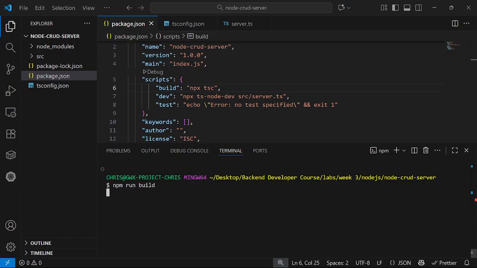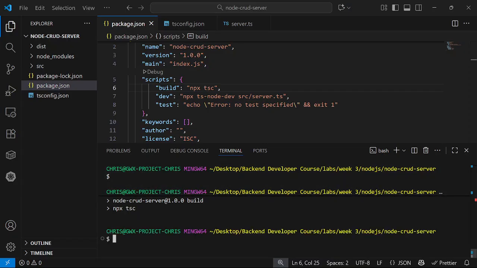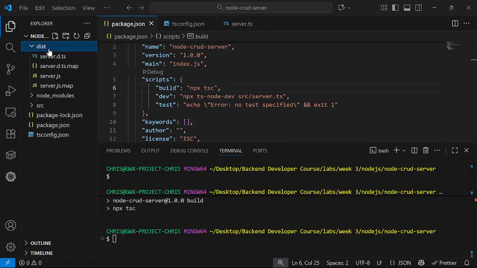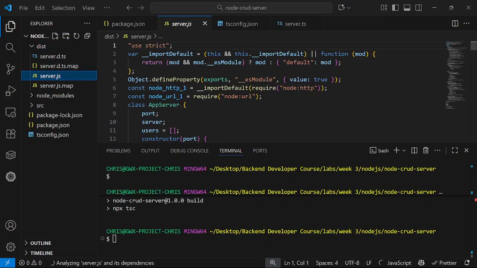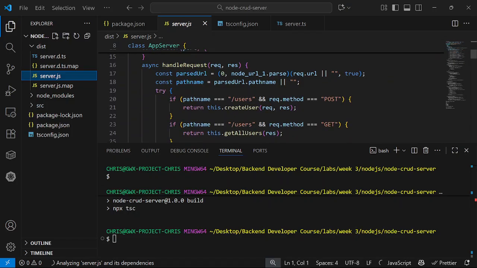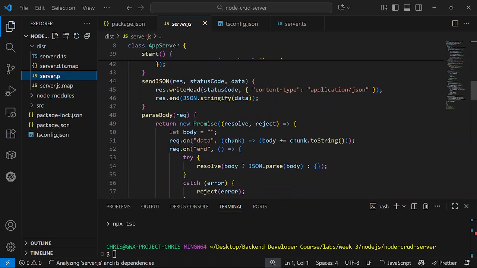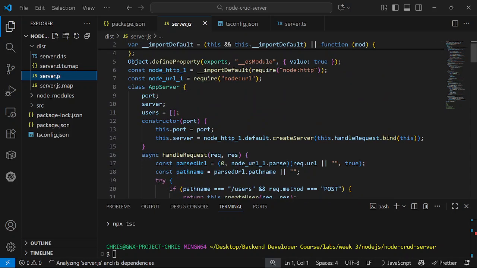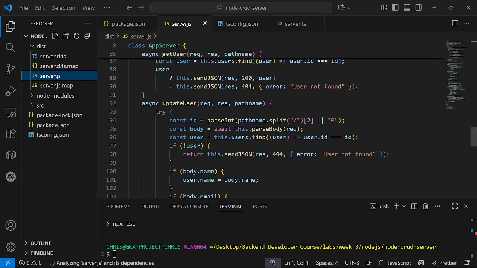So if I execute this, it compiles. Yeah, it's done compiling. If you look now, this is the extra dist folder. This is our app here. If you have a look at it, you see some of the things we wrote and some extra things that TypeScript adds, and all the rest.